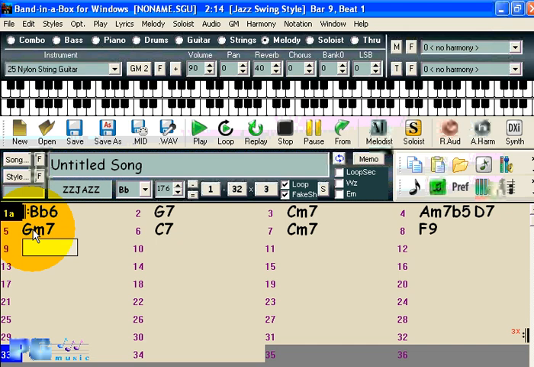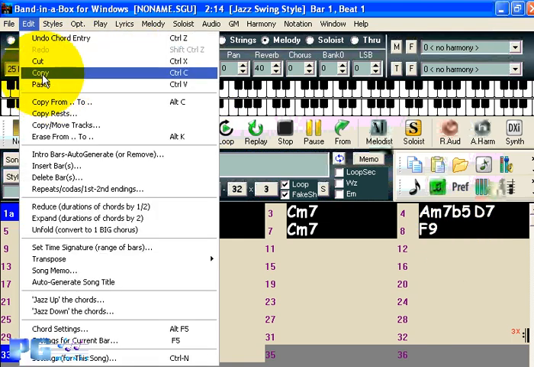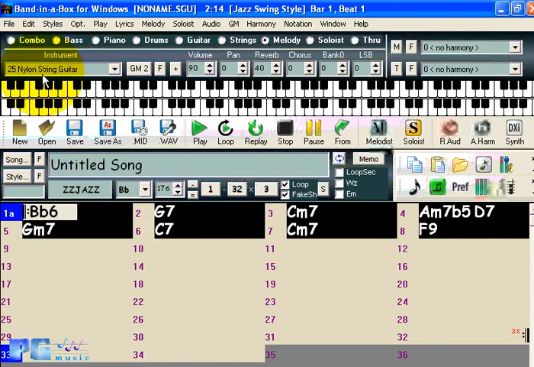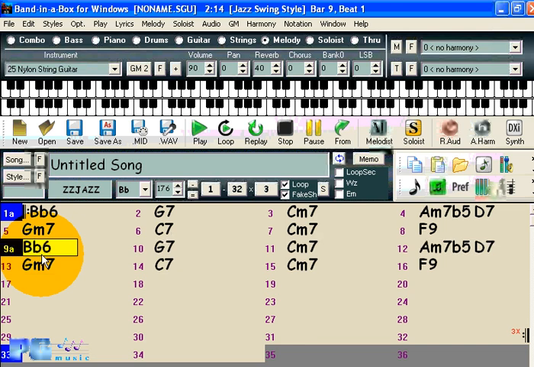Now we've typed in the chords for the first 8 bars of the song. And since the next 8 bars have the same chords, we can just copy and paste like we would in a document. Highlight the section to copy with the mouse, and then go to the Edit menu and click on Copy. Then select the location to paste the chords, and we can use standard Windows keystrokes, in this case Ctrl and V, to paste our chords.